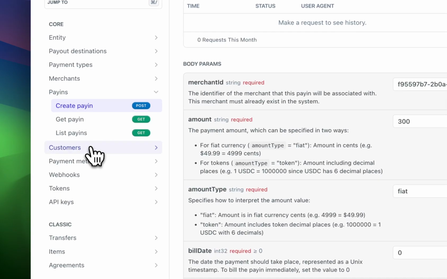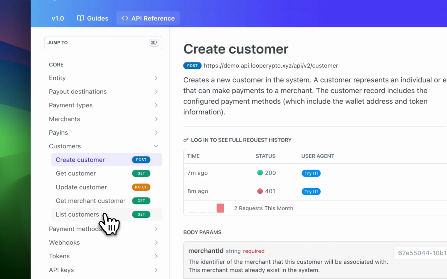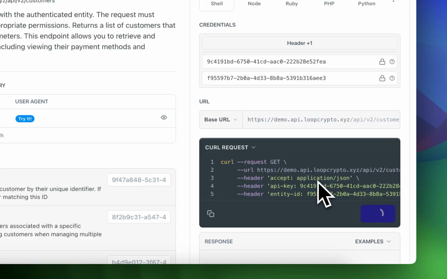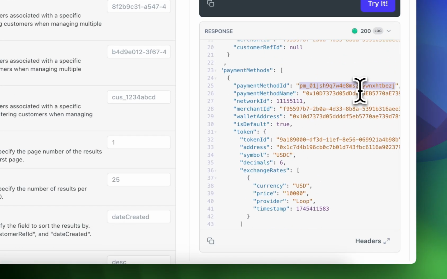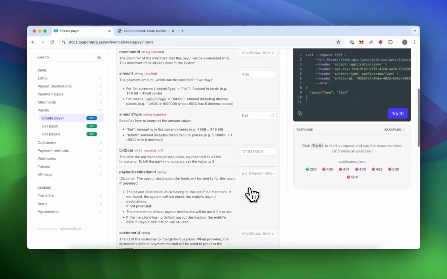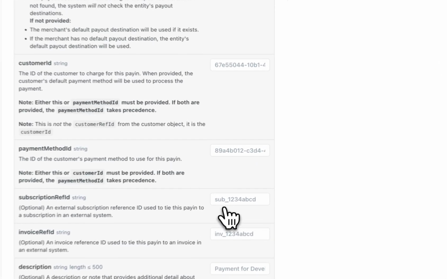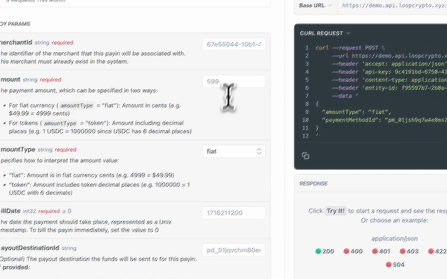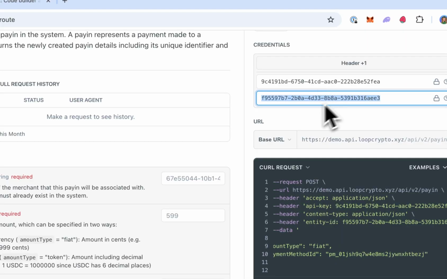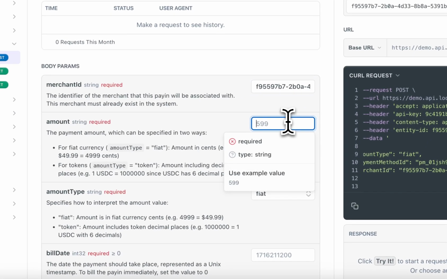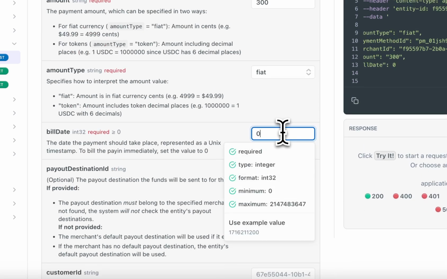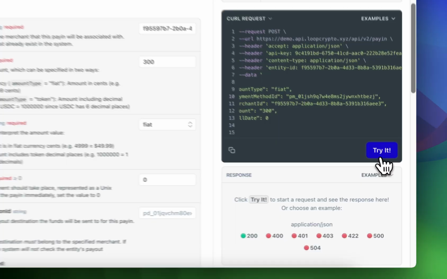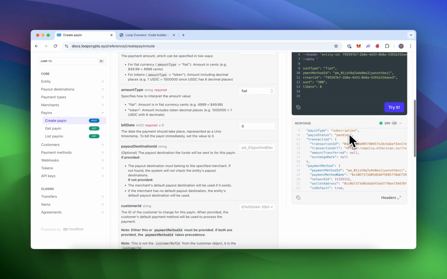So let's go back to our customers endpoint. We can list our customers. We'll get that customer ID. I'm going to grab their payment method ID. Come to the pay-in. We'll say payment method ID. Here we go. Merchant ID is just the entity. The amount, $3. We're going to charge them in fiat right now. And there you go. So this transaction is pending.